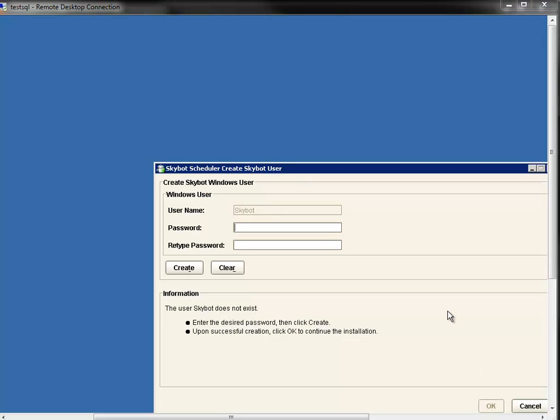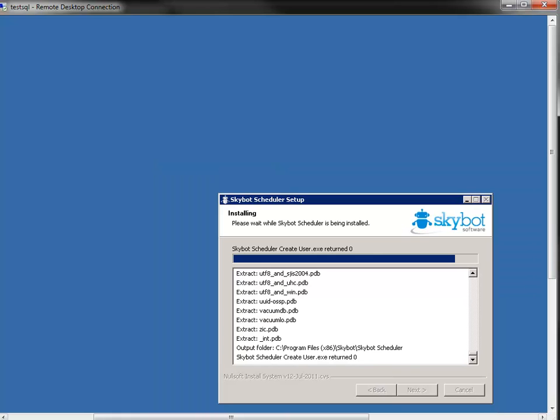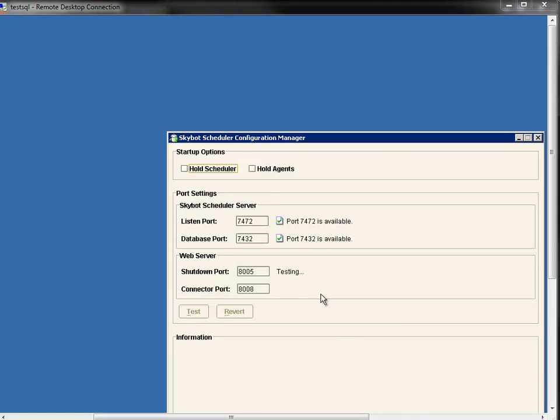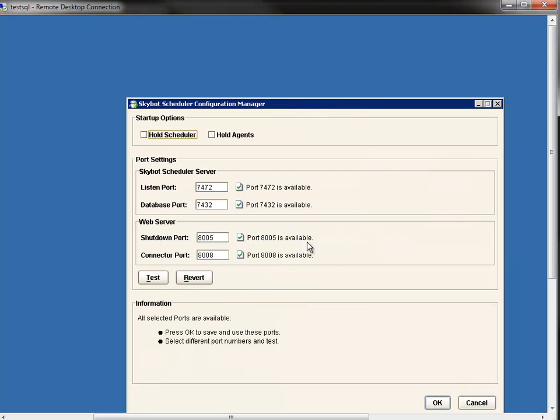During the install, you'll be prompted for a password for your Skybot user on that server. Enter that. It will create the user and the password. You'll also be prompted for the ports that the Skybot Scheduler will use to communicate with your server. And if these ports are okay, you can click OK. If not, you can change those port numbers to what you'll need on your server.